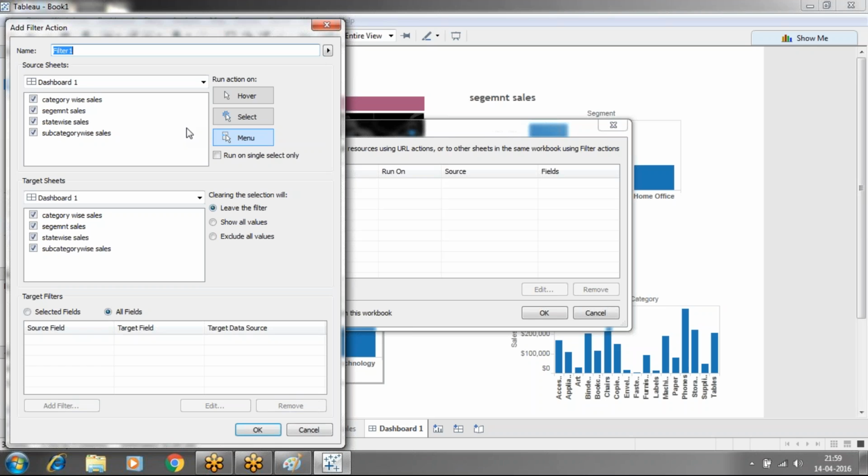And here I'm going to click on, like state wise sales, I'm going to take as the input, which should be state wise sales. Then I'm going to give in the dashboard itself, except state wise.